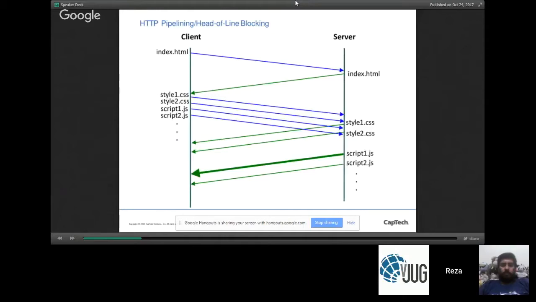So let's say in this example, I have a request to index.html, and the browser parses that index.html and figures out, okay, I have a request for style 1, style 2, script 1, and script 2, and it makes those requests to the server in the sequence that it encounters them in the index.html page. Well, guess what? The server is now required to serve up those requests in the order that it received them. Which is well and fine, but it's problematic when you have one resource that is sort of a bottleneck.